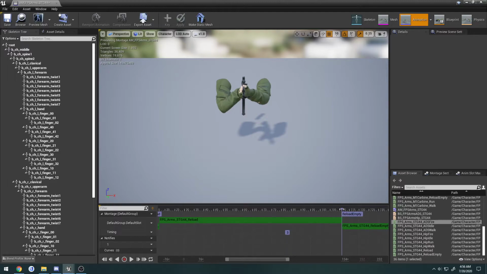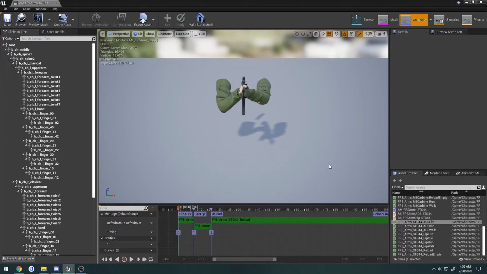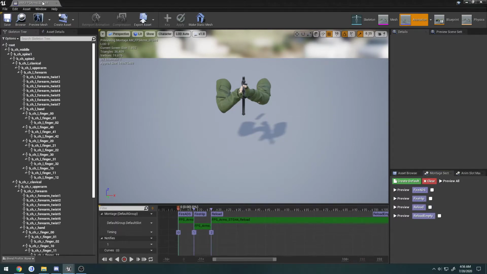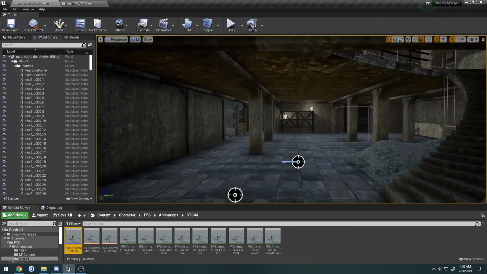So reload empty is going to snap right at the start of reload empty. The normal reload is going to snap right to the start of reload. And fire hip is going to snap right to the start of the hip fire. Just confirm you're cleared. Close you out. And so let's set up the actual blueprint.